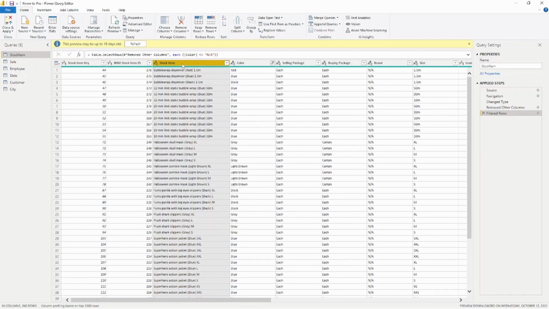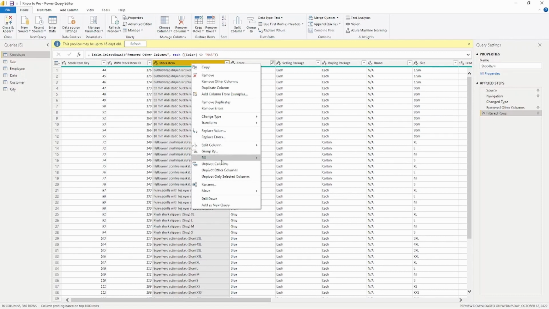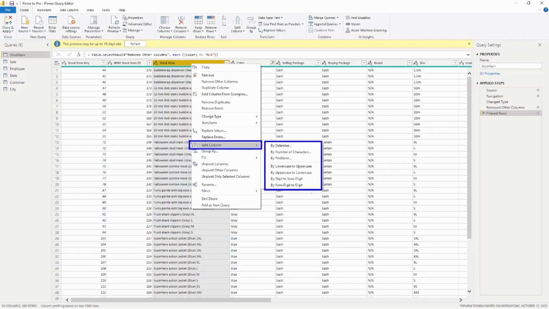So first things first, go ahead and select the column. So go ahead and select the stock item column so it's highlighted. And the two ways to split the column, the first way is up here at the top using the split column UI. The other way is to right click on the column header and to choose the split column option. So you can see we can split the column and we have all the same options here as well. So those are the two ways that you can split this column up. You can right click on the column header and choose split column, or you can use the split column UI here at the top. Your choice.